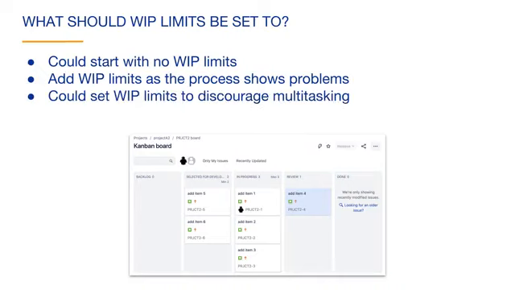You could also set work in progress limits to discourage multitasking. For example, if the team has 7 members, you might want to set limits so that each member is working on only one issue at a time.